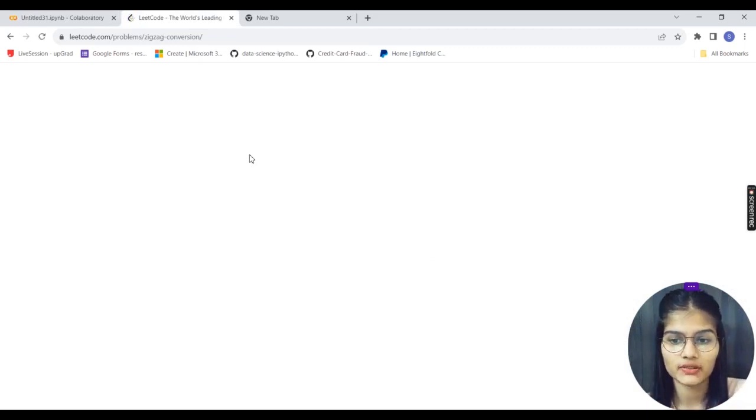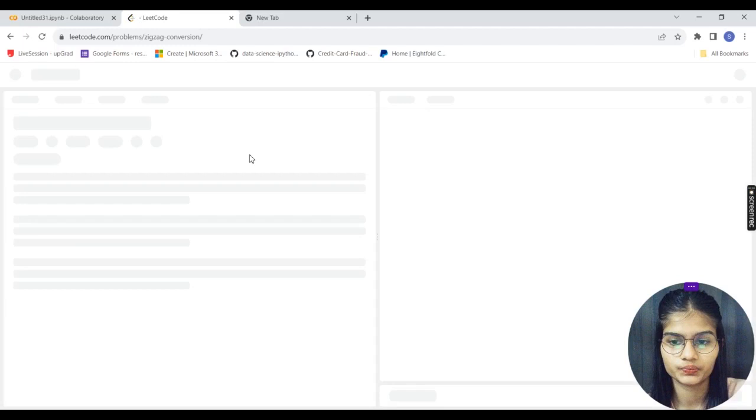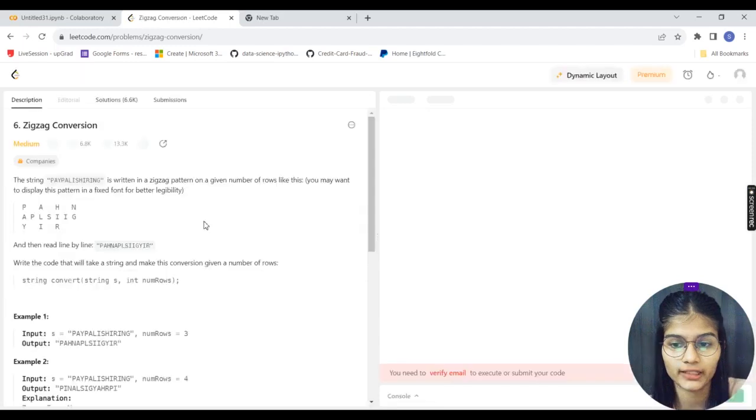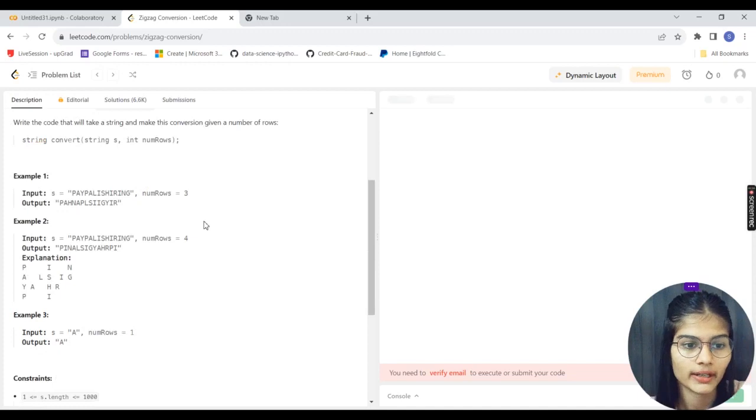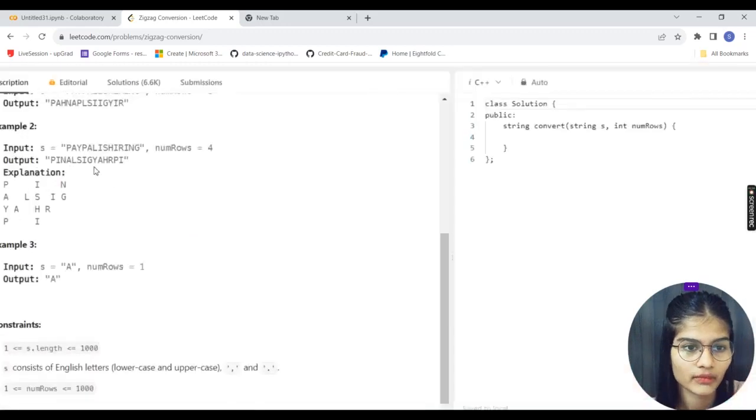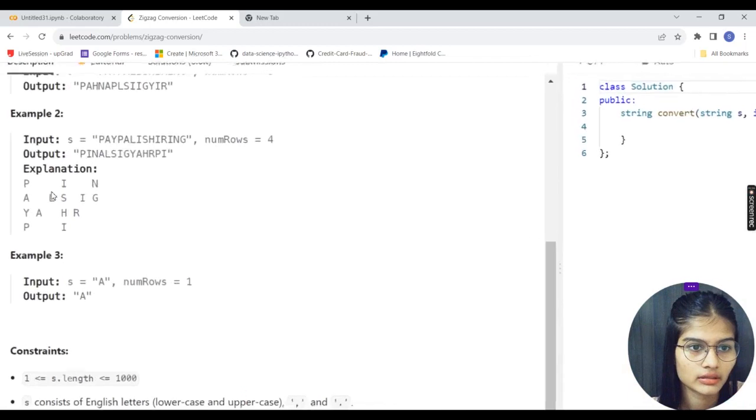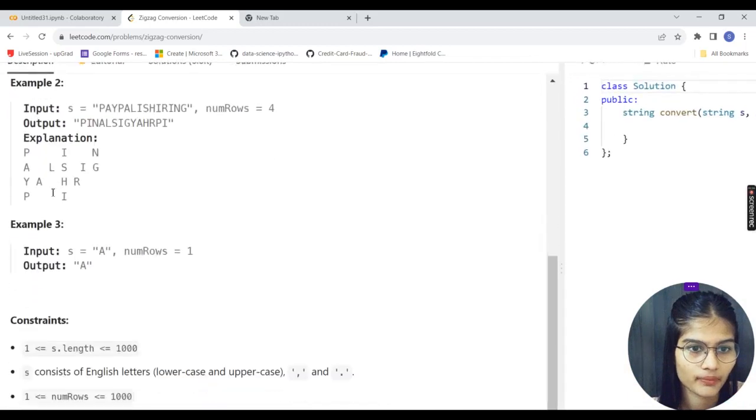Yeah, because on LeetCode everything is explained in a much better manner. Okay, see here. Yes, number of rows is 4. So what it is doing is converting this particular thing into the 4 places. "PayPal is hiring" is my complete string. So this is all about "PayPal is hiring".